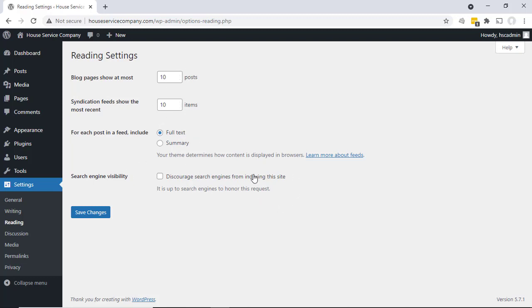This next one I want to call out because it's a little odd place to put it under reading, but search engine visibility. You would definitely not want this checked. You do not want to discourage search engines from indexing your site. But if for some reason you don't want it to be found, you can check this. But as it says, search engines may or may not honor that. So that's there. Next, let's go to discussion.